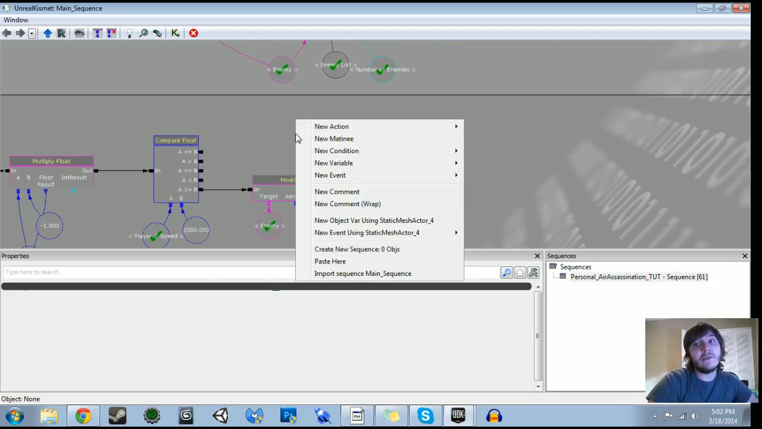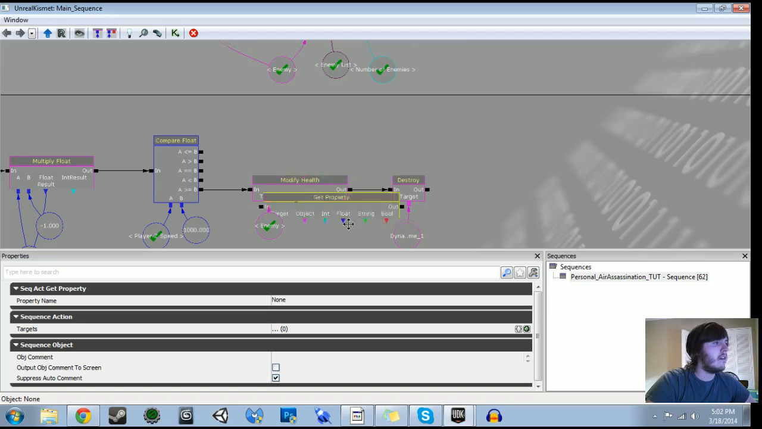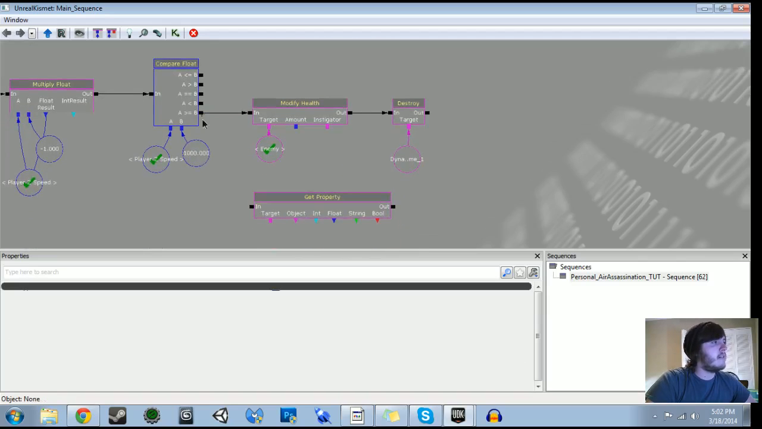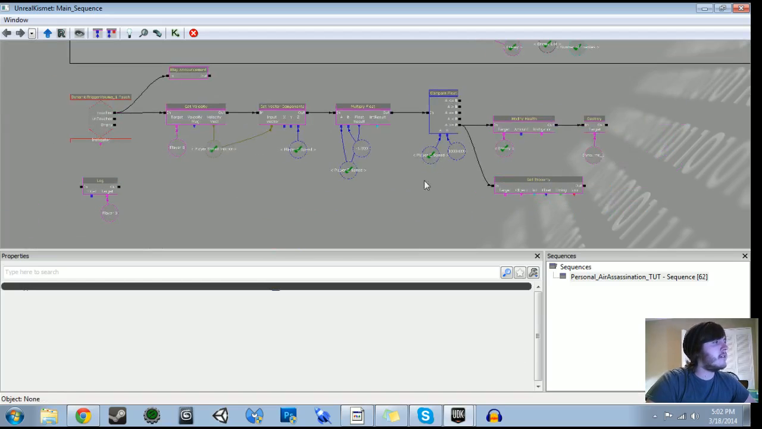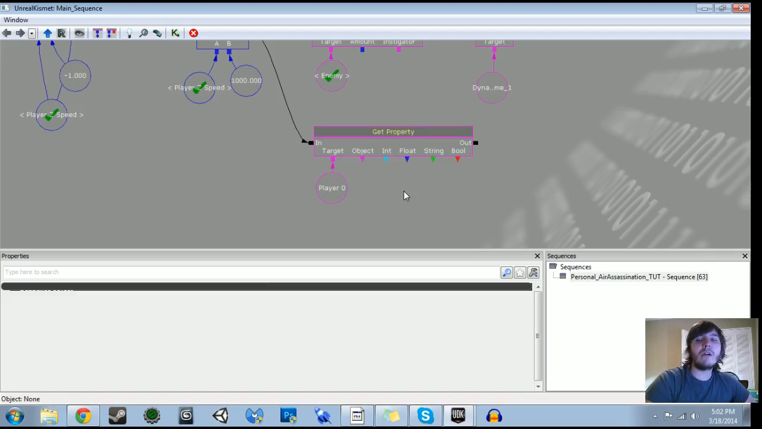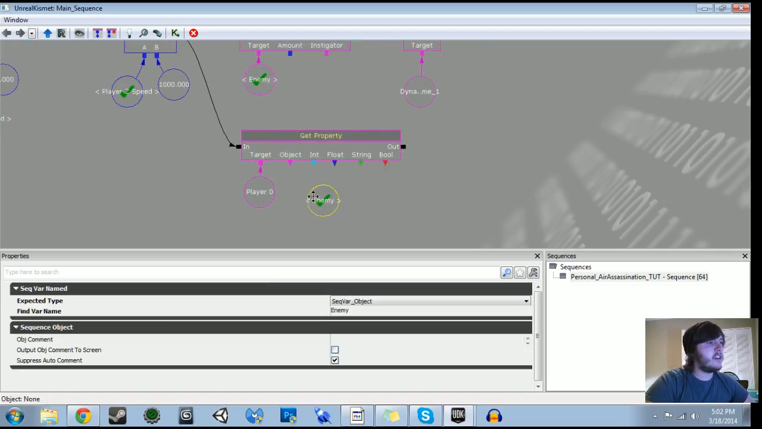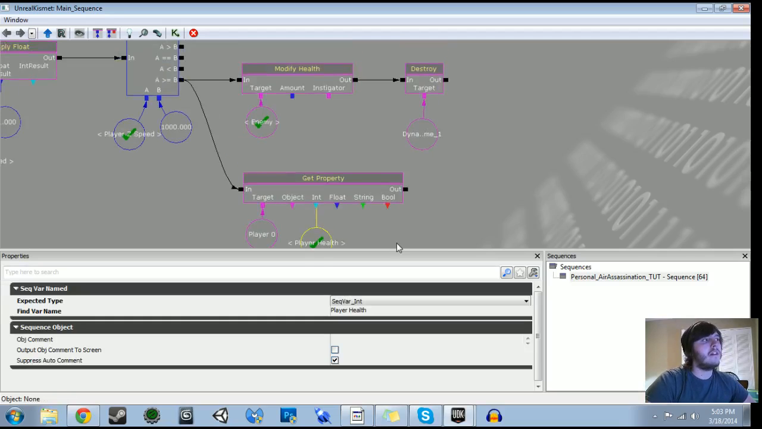So the first thing we need to do is get the health property from the player. So let's go to New Action, Object Property, Get Property. Plug that in. The target is going to be the player, so let's grab a player 0 variable. And then the player health property is an integer, that's why we created that player health variable. So let's go ahead and copy and paste the named variable, change its expected type to int, and change the name to player health. Put that in.